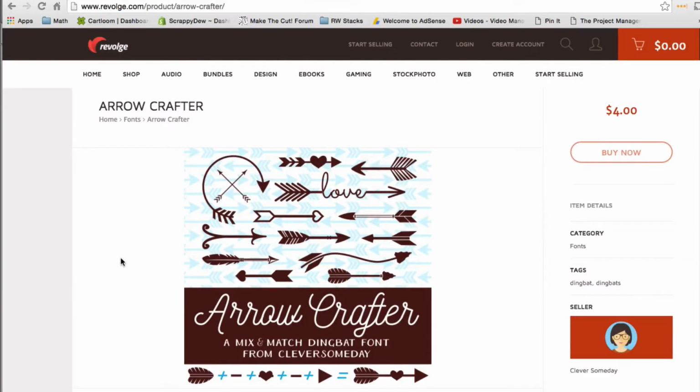All right, so in this lesson, we're going to show you how you can use object on a path inside your Cut Studio, but we're going to be using this font right here.